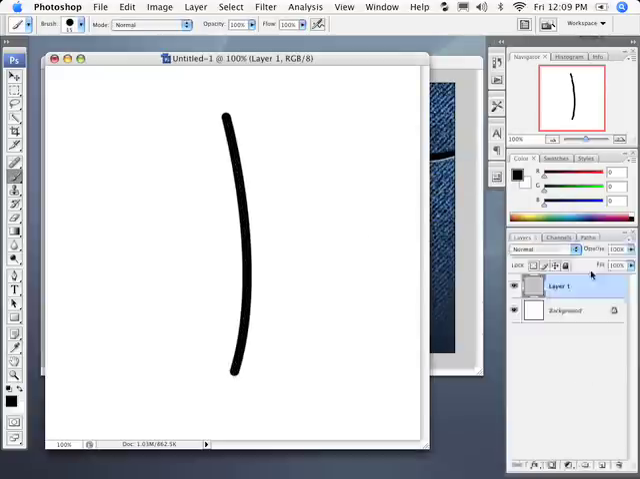Now on that same layer, I'm going to make my brush a little bit bigger. I'm going to use the right bracket key to make that brush just a little bit bigger, and drop one piece here and one piece there. So now it almost looks like a shoelace or something like that.